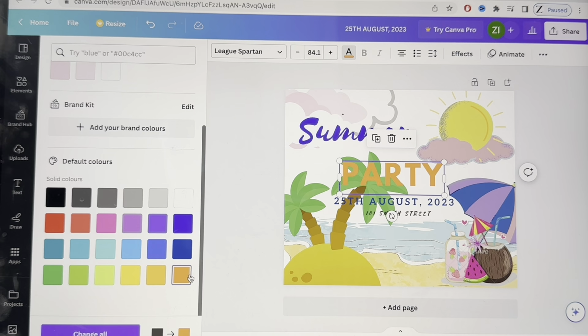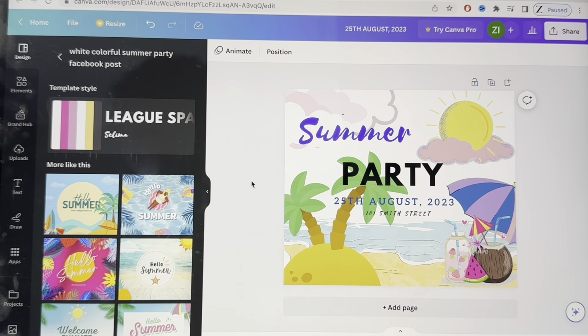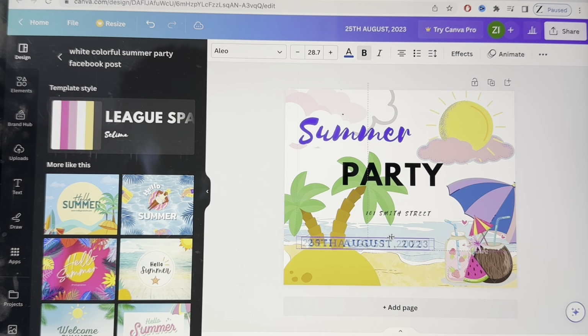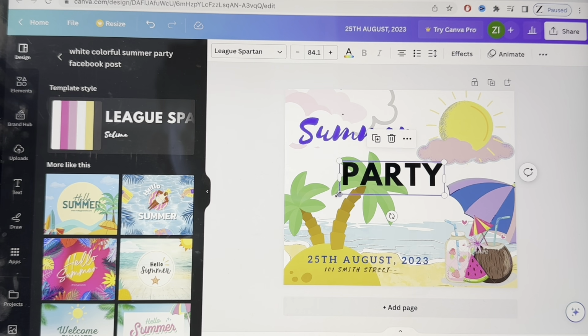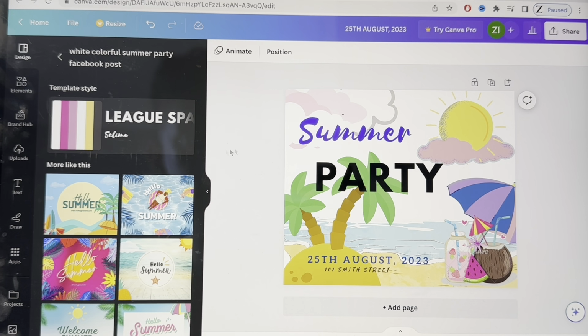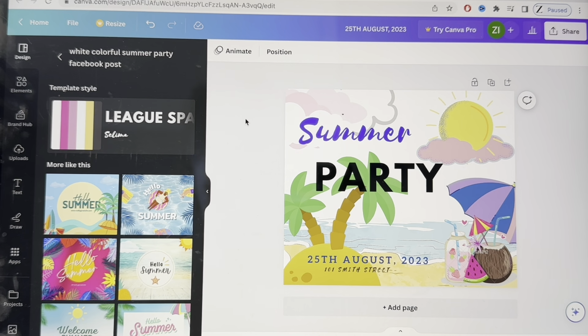So once you have selected the color, we can also move the text around if we need to. Once you're happy with everything, you can press share. To save it, you need to press download, and once you've downloaded it, you can upload it onto your Facebook.